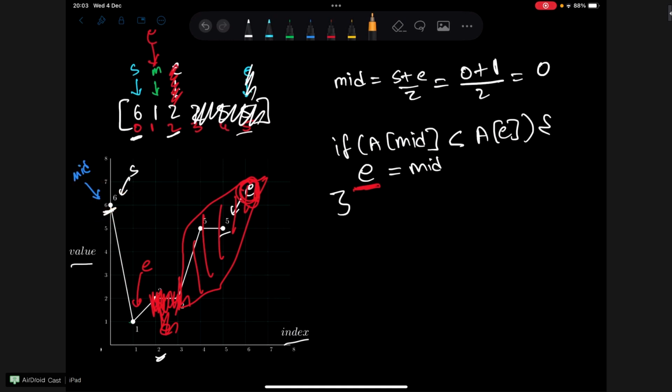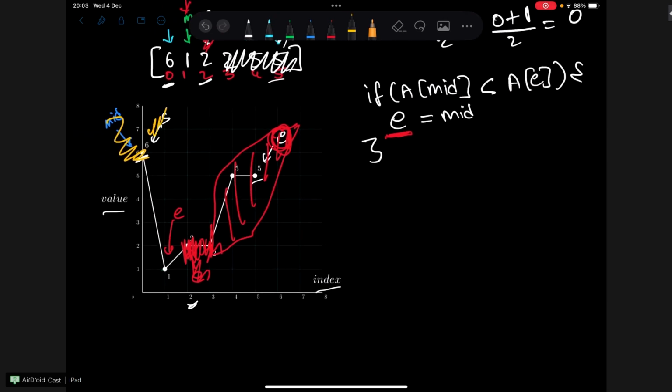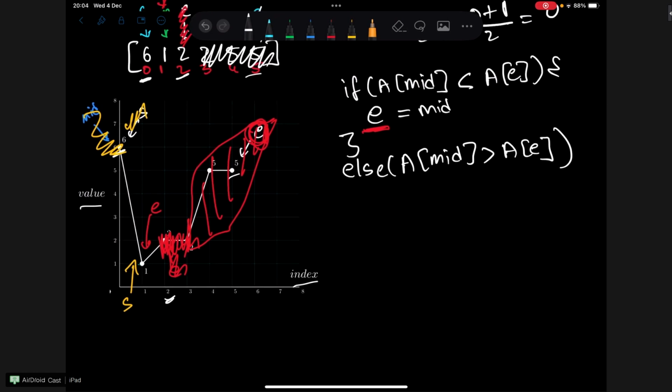Since we already know the lowest element at this point is at the ending index, I can eliminate the left side of this, and I can move the starting index to mid plus 1. So this is where the starting index will go now. Otherwise, I'm going to do a simple comparison again. Array of mid is greater than array of end. In that case, I'm going to move my starting index to mid plus 1.